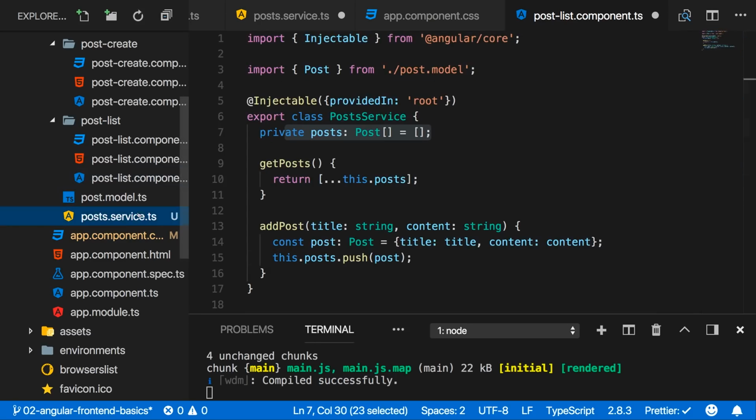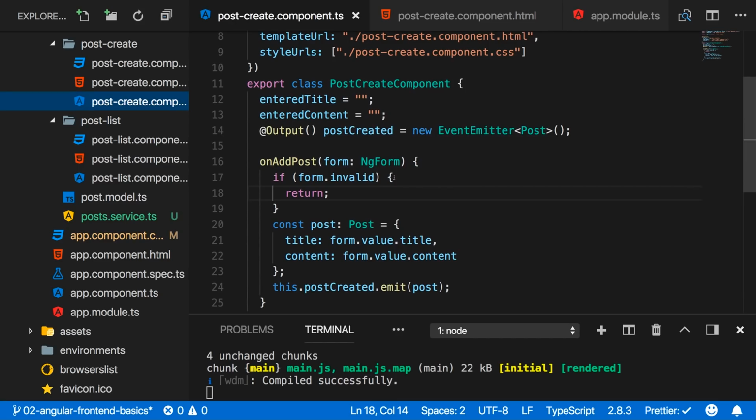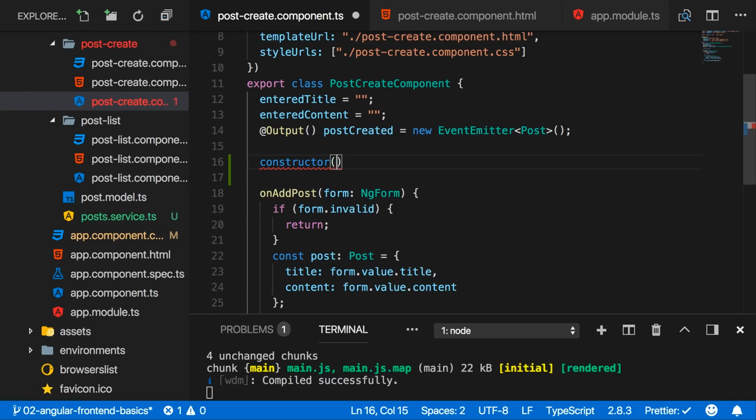Of course, our posts are empty at the beginning though, so we'll need to add posts. And for this, we can go to PostCreate. And there, I also want to connect to my service. So I'll add my constructor here too.